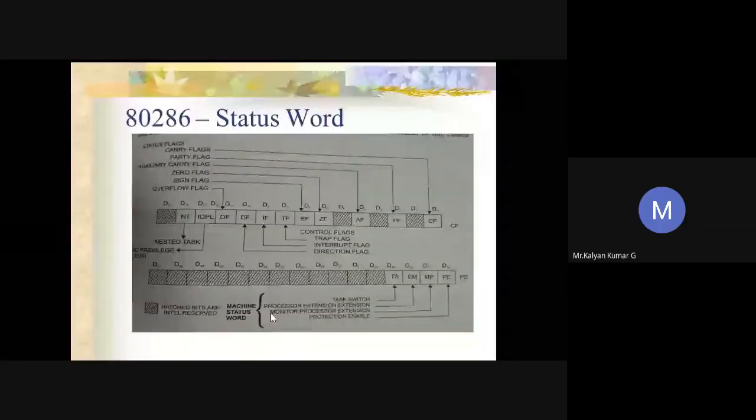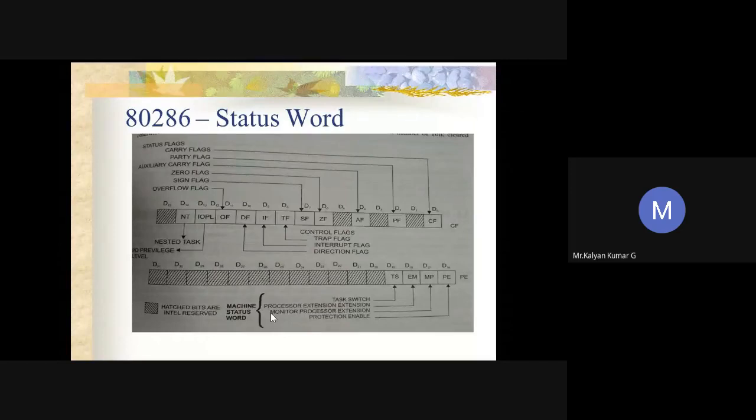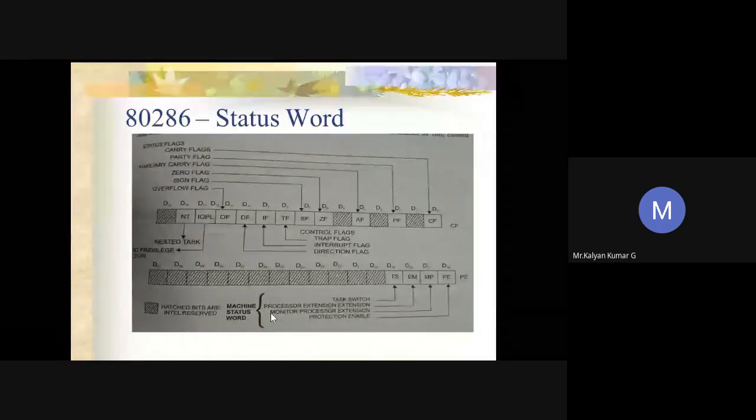EM stands for emulate processor extension. And the last bit is TS, task switch. When task switch is set, the flag indicates that the next instruction using the extension will generate an exception, thereby permitting the CPU to test whether the current processor extension is for the current task or not. So these are the 4 different machine status word bits newly introduced in 80286.